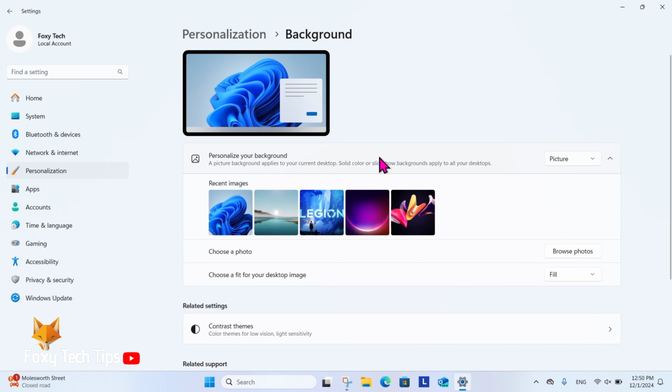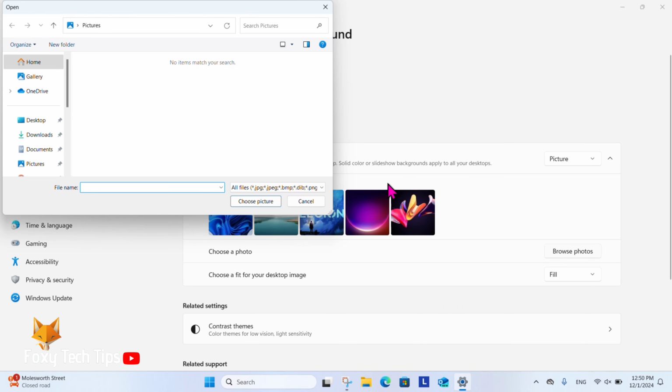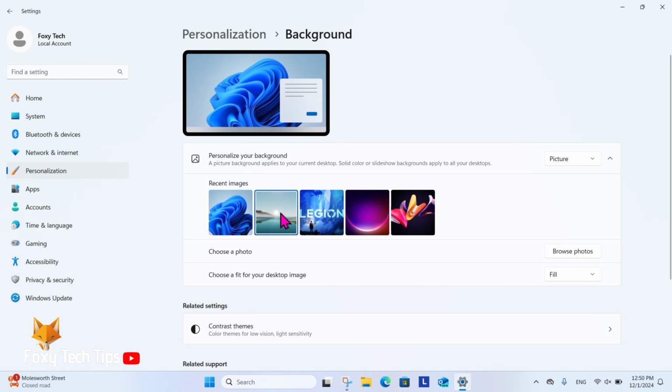Here in Background settings, you can choose to use a picture, solid color, slideshow, or Windows Spotlight. If you want to use a picture, you can use a default one or click Browse Photos to use one of your own.